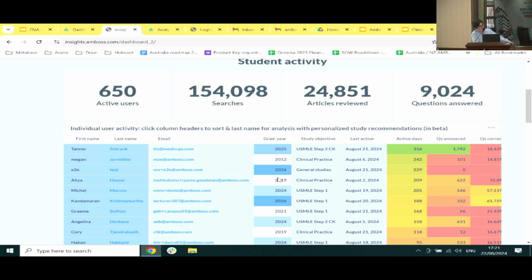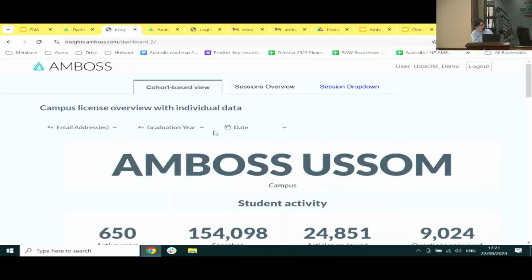You can choose. So we have here at the top, you can see based on cohort. You can choose here at the top, graduation year, and you can choose to see year 1 or year 2 or year 3 based on their graduation. So we actually have the capacity to separate that. So you can see all of them.